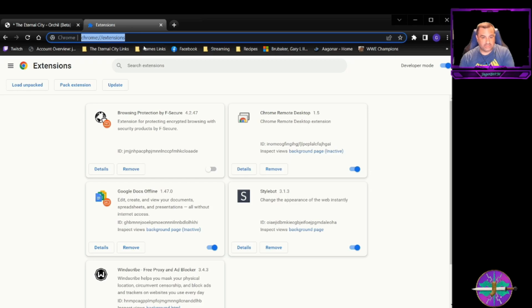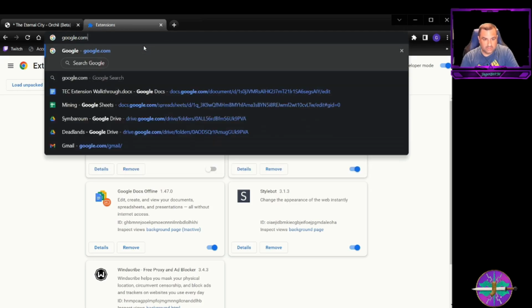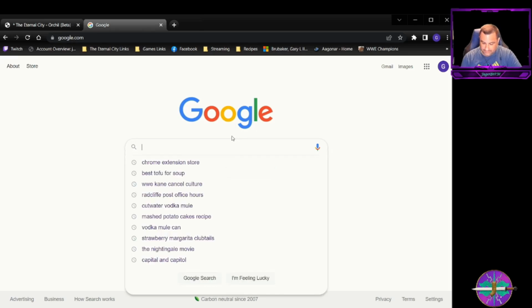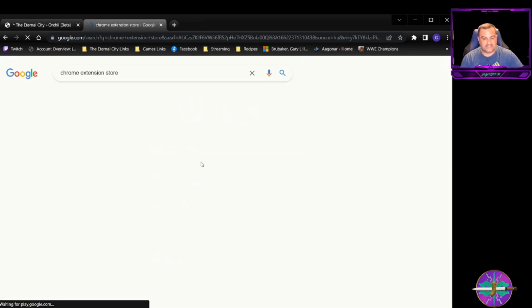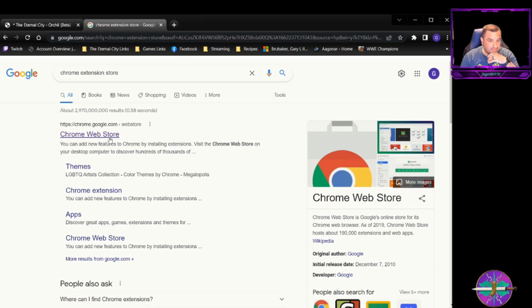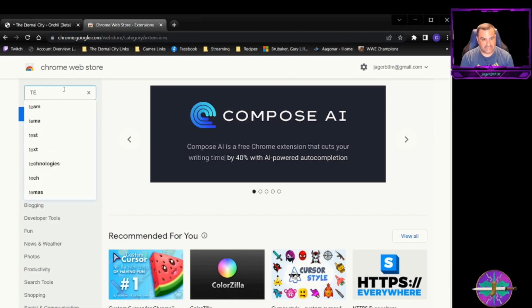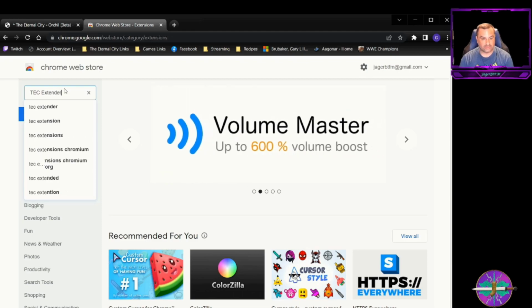The other way to do it is to just go to regular old Google, and now from here you're going to do a search for Chrome Extension Store. Then the first link that pops up is going to be the Chrome Web Store. Click on that, and then up here in the Search the Store box, you're going to type TEC, capital letters, Extender.